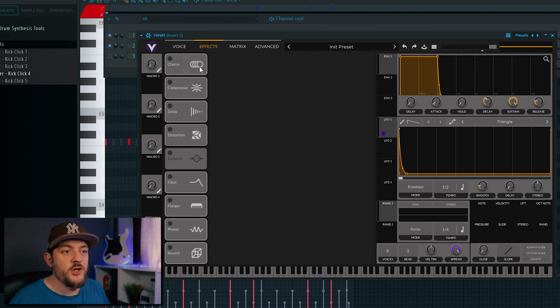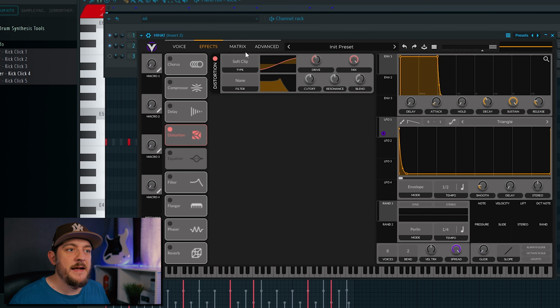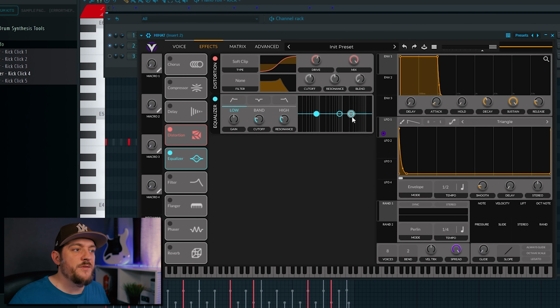Now from the effects section, the first thing I want to add is some distortion. Again, I'm going to be using soft clip, and I'm just going to increase the drive a little bit. And lastly, I'm just going to use an equalizer to further boost some of the higher frequencies.